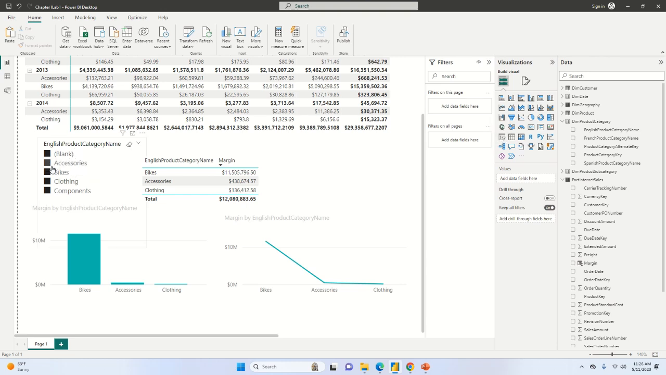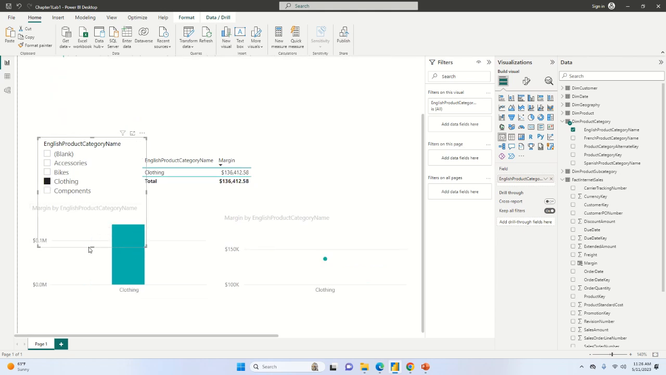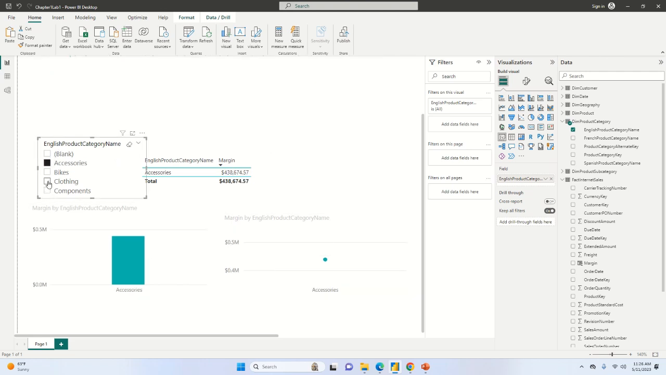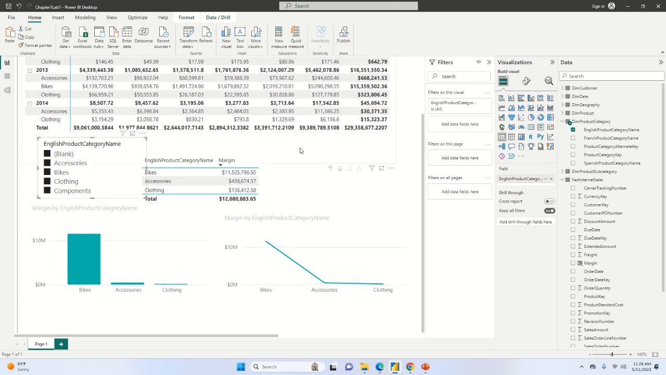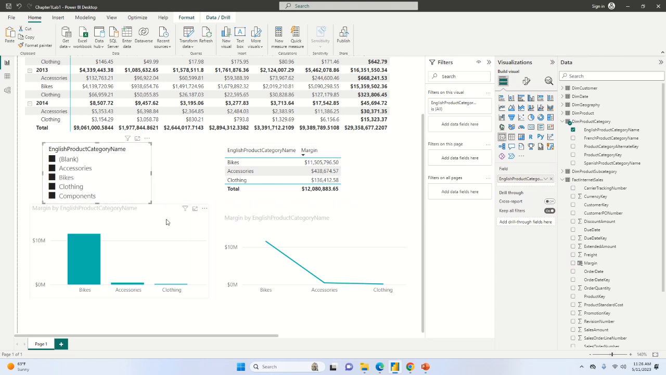So the slicer is here, and if I use the slicer, this data is going to change. Maybe bike and then clothing, so only clothing information is coming. Look at this. If I select bike, only bike data is here. If I click on accessories, only accessories; clothing, then clothing; components, no components. If I select all, then all the data is reflected, right? So everything is visualized here. This is the beauty of Microsoft Power BI, to have this visualization.